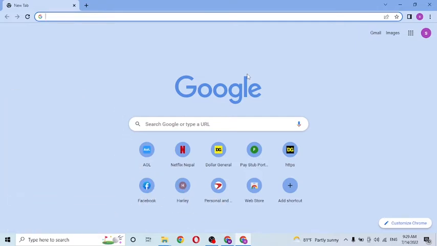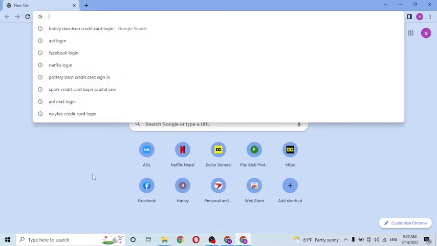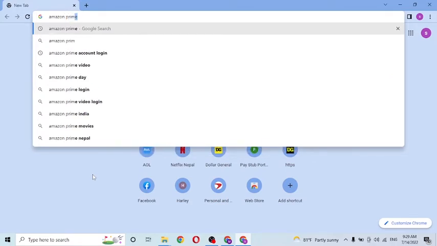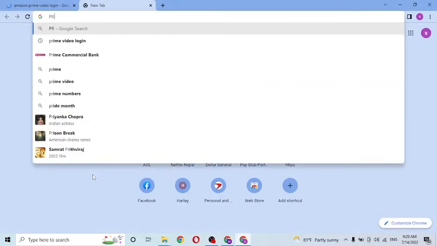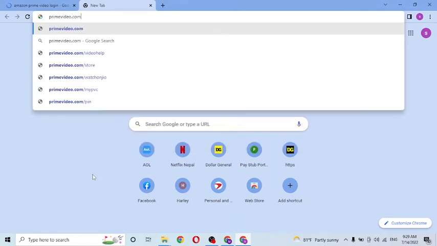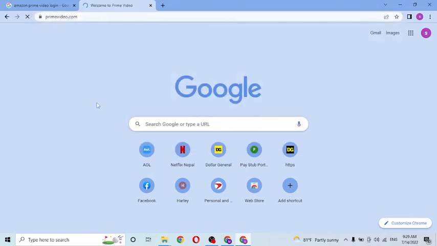Now to log into your Amazon Prime Video account from your computer, first open up your preferred browser, as I have already opened the Google Chrome. And in the search bar, click over there and type in Amazon Prime Video log in like this and hit enter, or you can just simply search for PrimeVideo.com like this and hit enter.